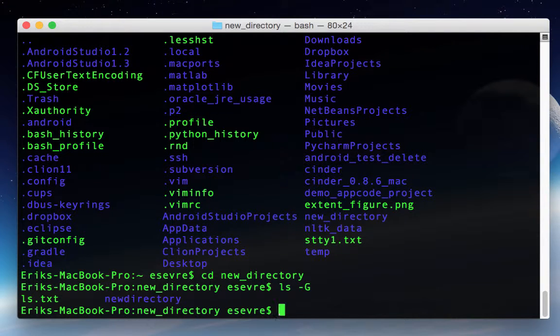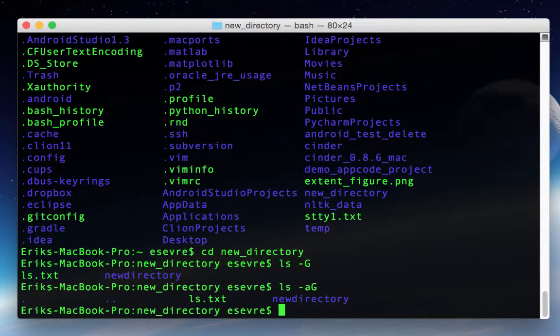Now I want to go back to my home directory. Well, there are two ways to go back to the home directory. The first one we can see, if I do the ALG, I want to list all the files in long format and color coded.